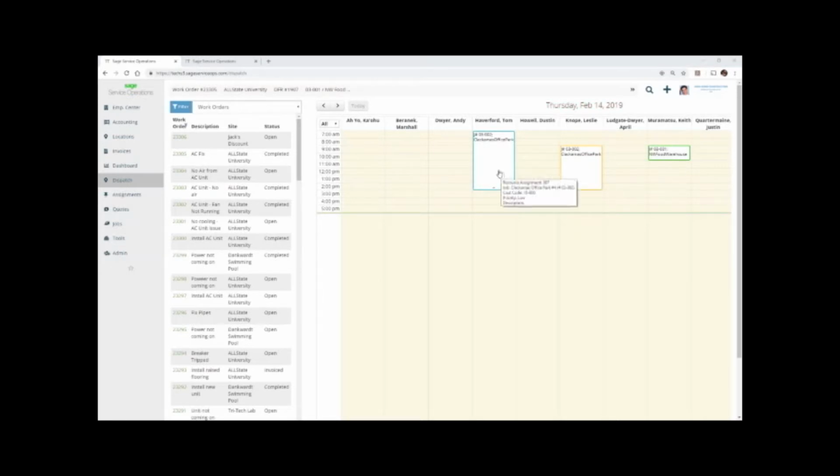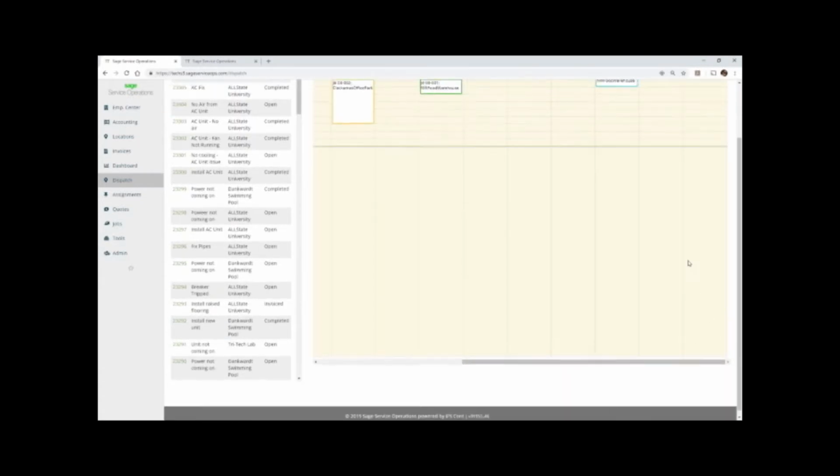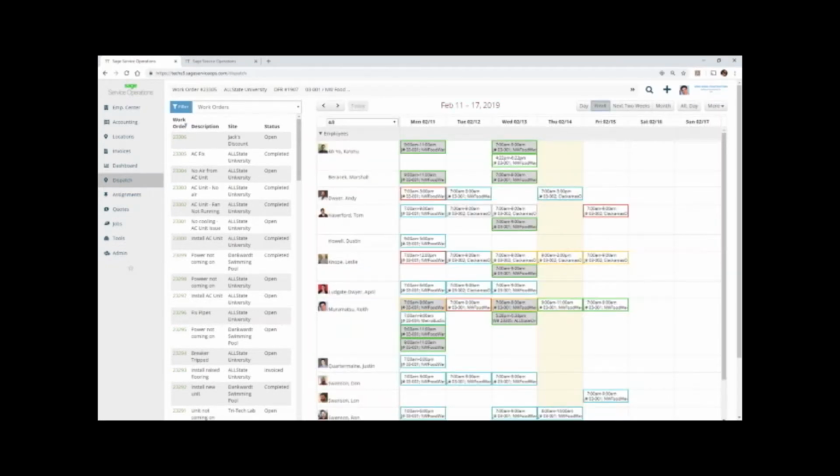And within this, you can feel free to drag and drop, and it automatically updates the dispatcher and that employee's assignments once they come into the office. So going back into the full week view, I have the ability to move any of these, as we mentioned before, and then it updates the scheduler within your dispatch board within Sage Service Management as well.